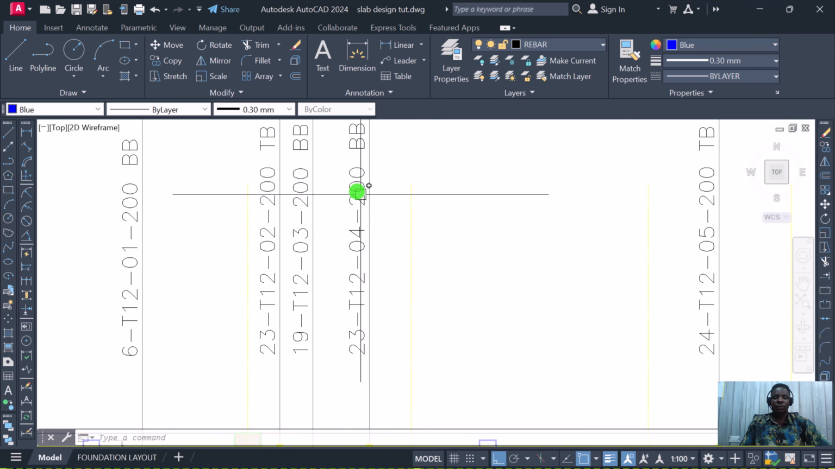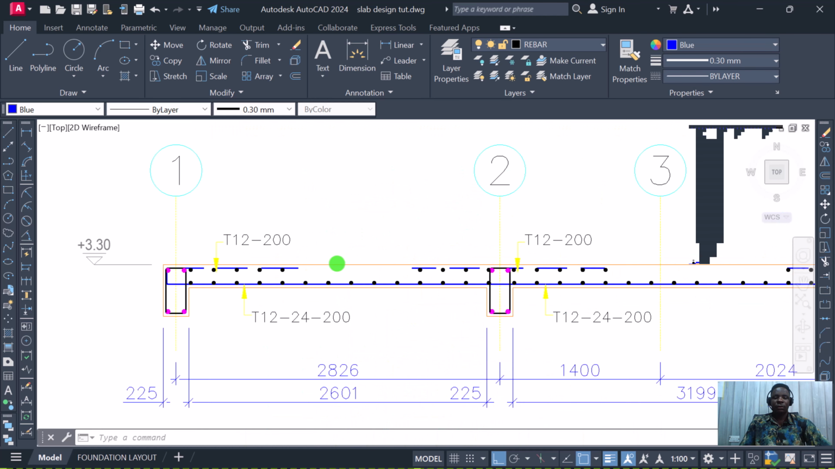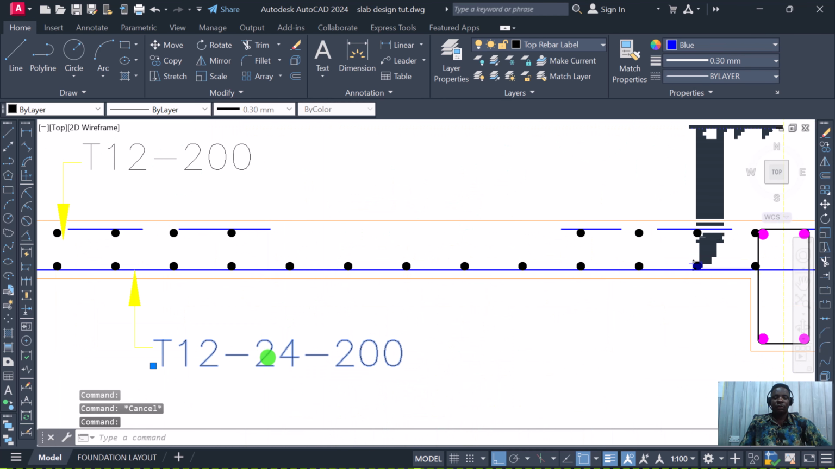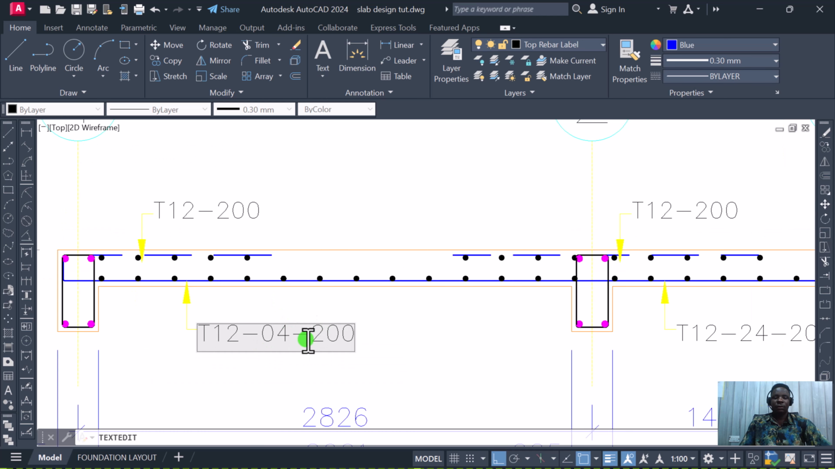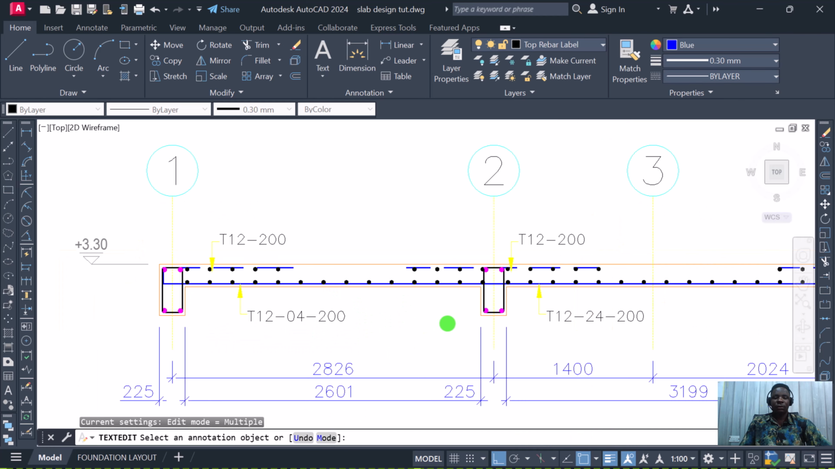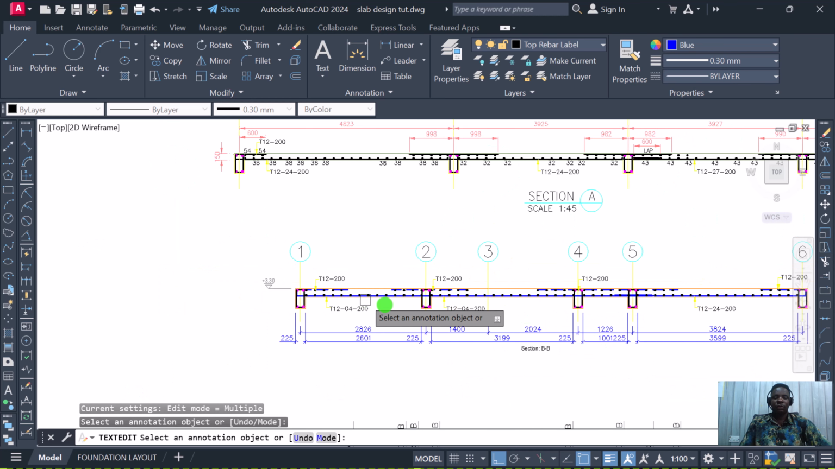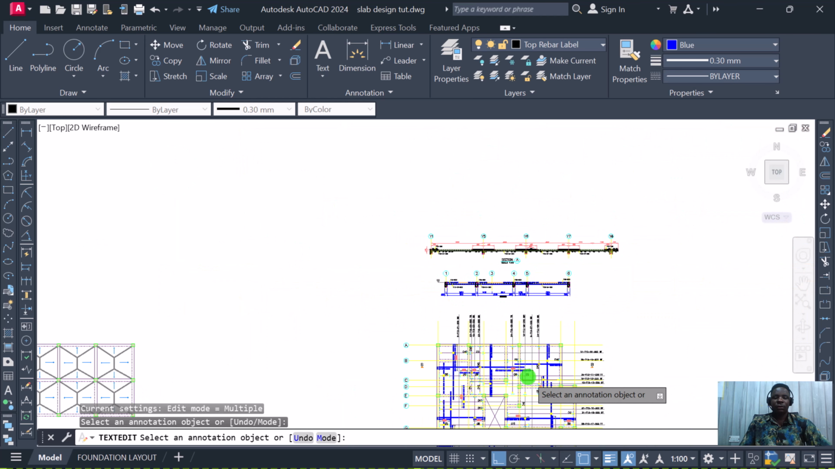04 at what? 200. So I have to come over here and say what? 04 T12 at 04. Or if you want, you can put 23 over there, but in this case I just want to keep it simple, and I'll just place what? Just the T12 and the bar number. So I haven't done that. I'm going to copy, and when I copy I'm going to paste in those areas where they are different. But in a situation where you have something different, then you have to follow it.